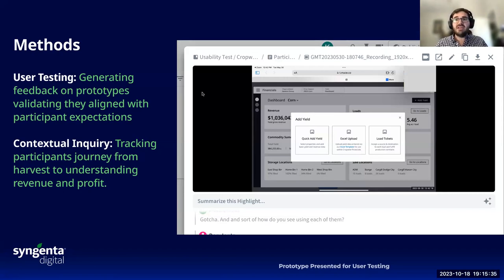We also paired that with contextual inquiries, asking questions, understanding what the journey is from the crop being harvested off the field and being sold or being put into storage, and what that's like, what kind of information the grower is receiving and how they track that.